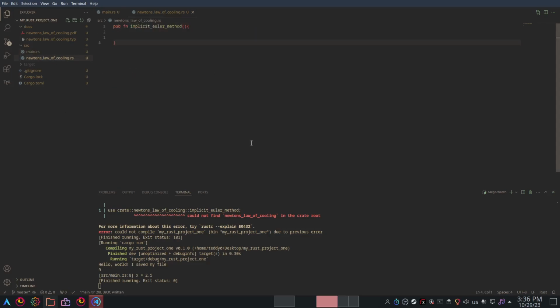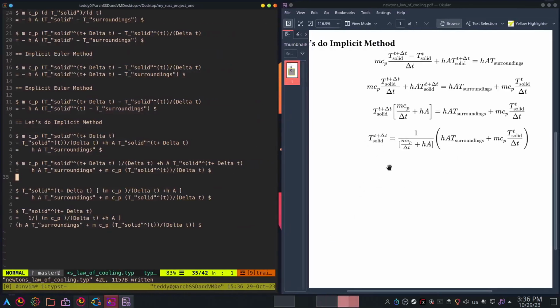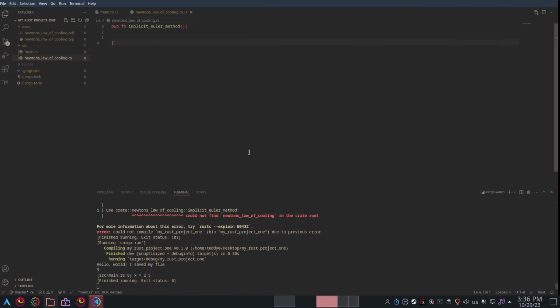Okay, so next, we have all of these, right? We want mass, CP, delta T, HA, T surroundings, MCP, delta T, T solid over delta T. Okay, so what do we do? Let's start scripting all of this. So let's script the MCP.